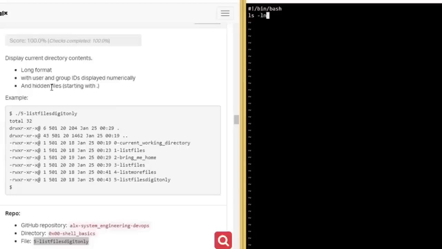Then, hidden files. How do you display hidden files? We already talked about that. You use -a. Do you understand that? ls lists the contents of files and directories. -l displays files in a long format. -n shows the user and group ID numerically. And -a shows hidden files. To display hidden files, you use what? -a. Alright, you use -a to display hidden files.